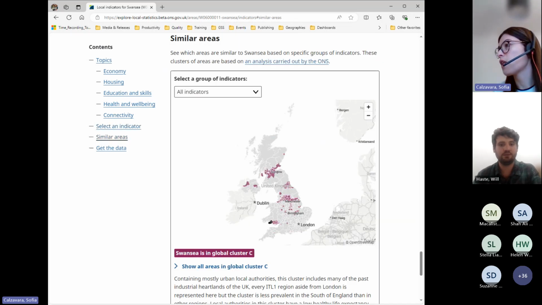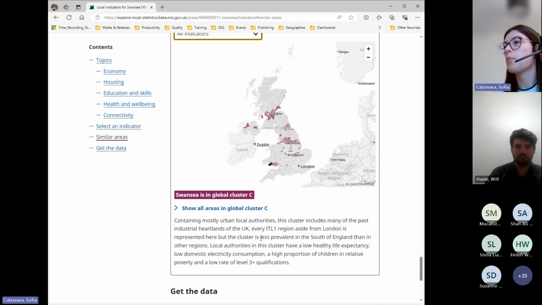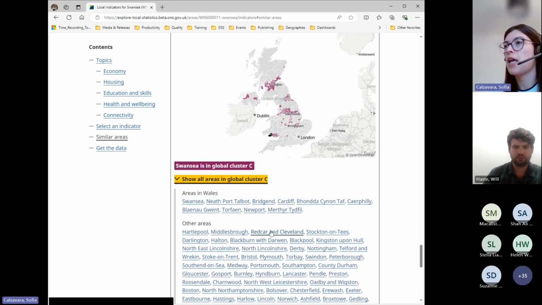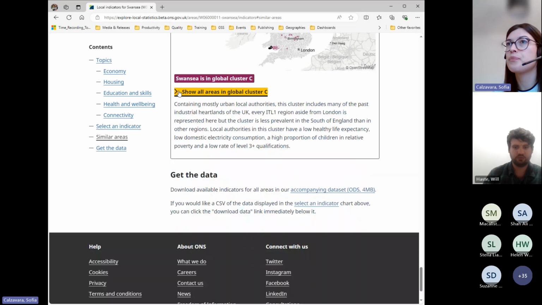Finally, something I wanted to mention on this area, but I won't say too much on this because we'll tell you a lot more on the clustering later. We have this similar areas section, in which areas that are statistically similar to the one you have chosen are displayed according to a few different clustering methods, in particular a general method. And then you can also choose an economic model, a demographic one, and health and connectivity model. And then you can have a read about the particular cluster the area you've chosen belongs to, and also see all of the other areas that belong to the same cluster.